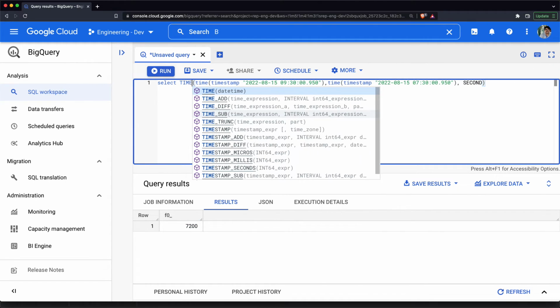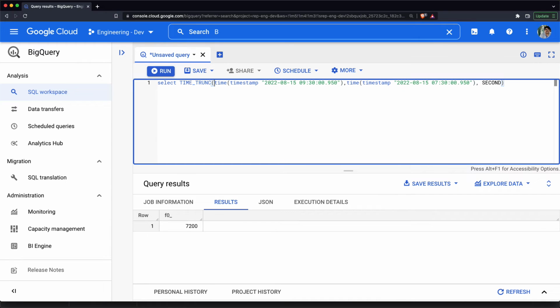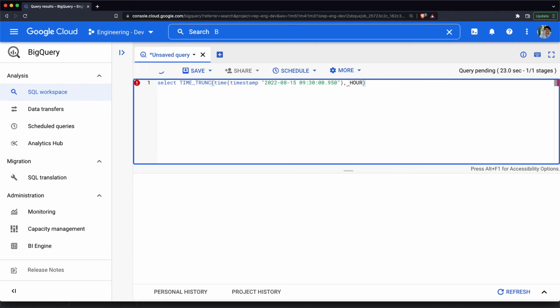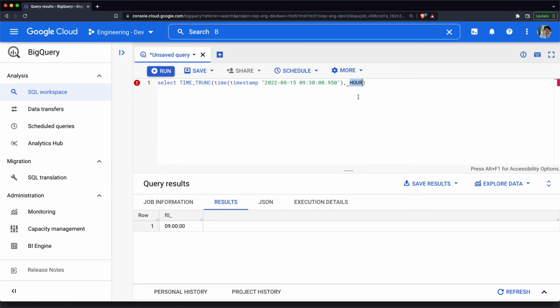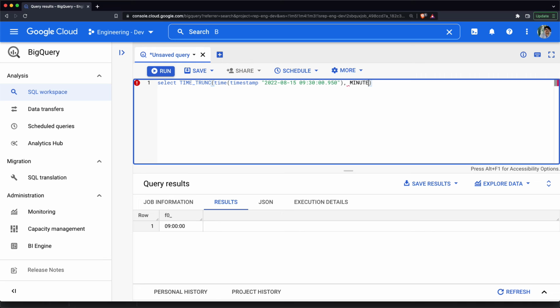The TIME_TRUNC function is used to truncate the time at a given granularity, which we pass in the second argument. Say in this case, let us pass hour as the argument. This would bring 9 o'clock as the output. Or if I pass minute as the argument, this would make it 9:30, and the milliseconds and the seconds will get truncated to 0.